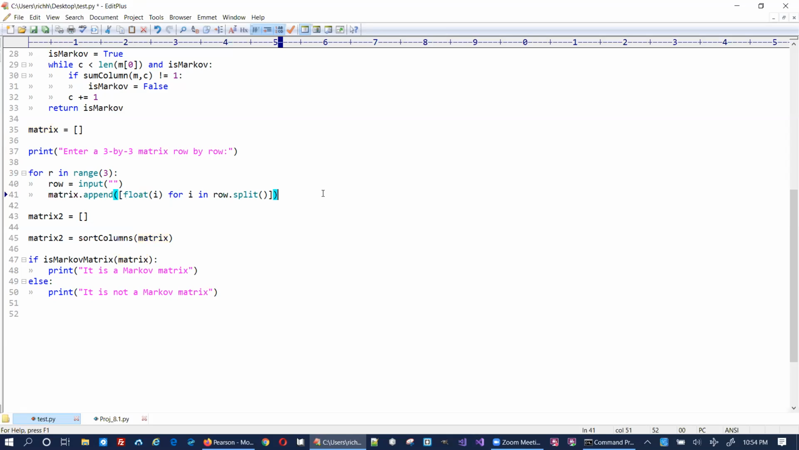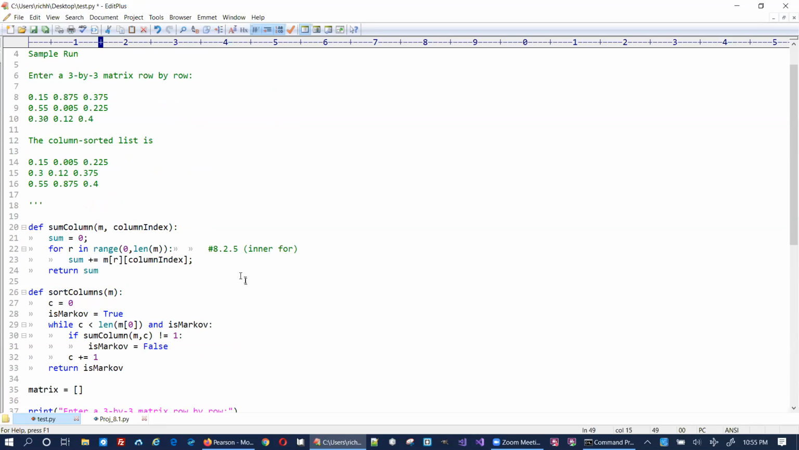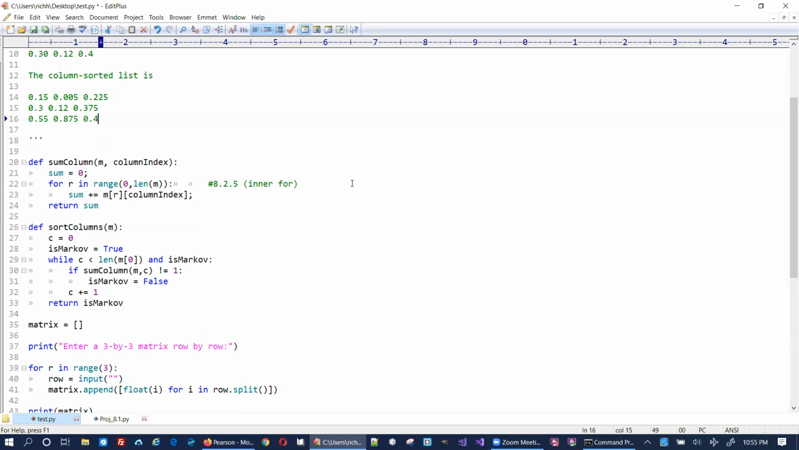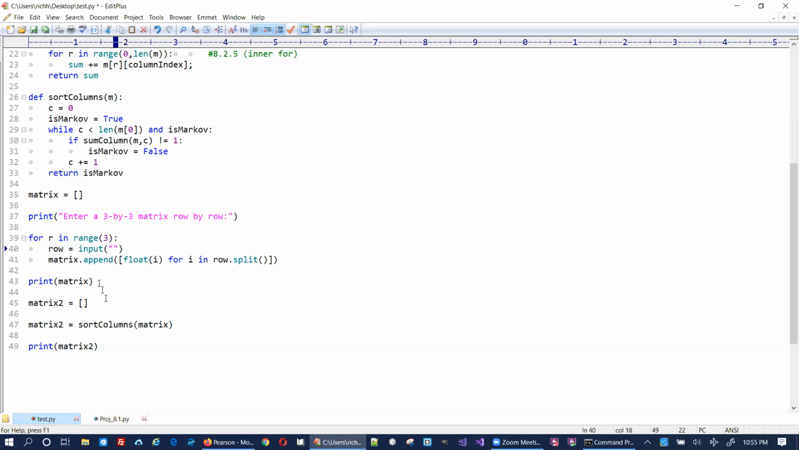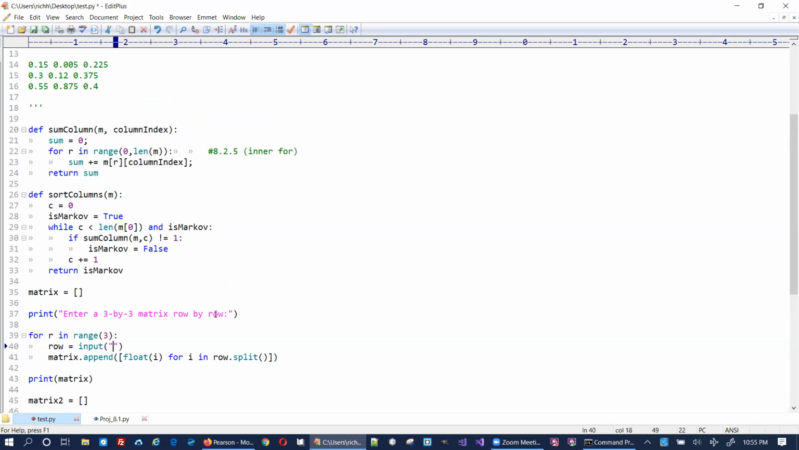Full-blown matrix here. Let's write it out to make sure we got that. And then we're going to sort it, and we're going to print that out here. And I will leave you to make it look nice like this. All right, so sum columns, sort columns.